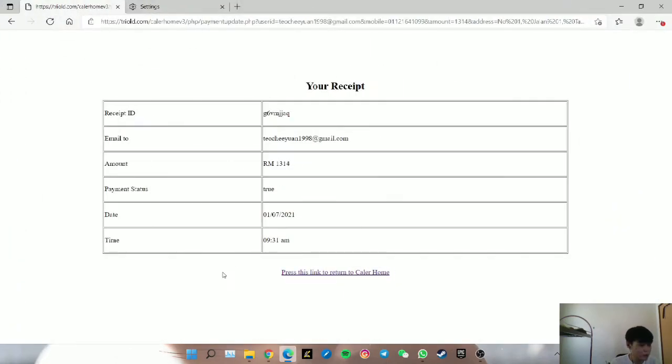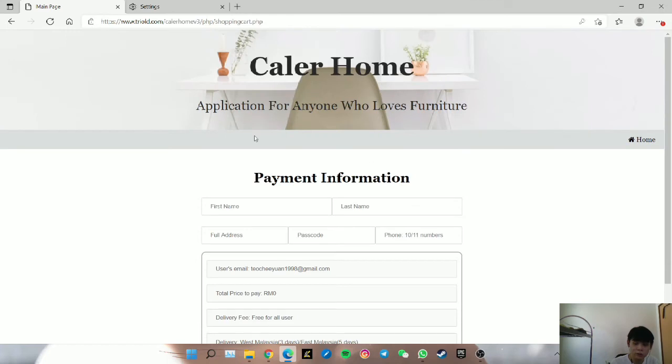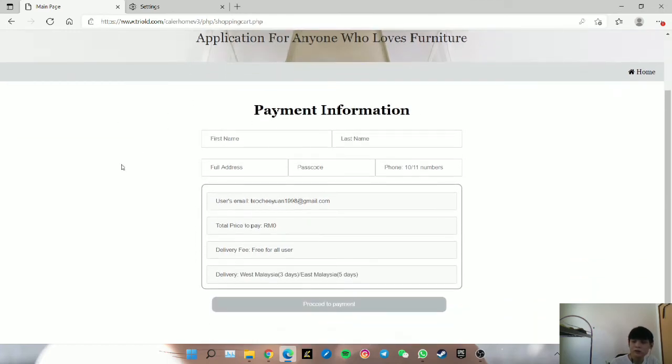At the bottom here, it also includes a link. The user can press this link to return to the carousel, so it will return to the shopping cart. We can see now the shopping cart is empty. That's because when the user has done the payment, the system will delete all the products in the shopping cart.